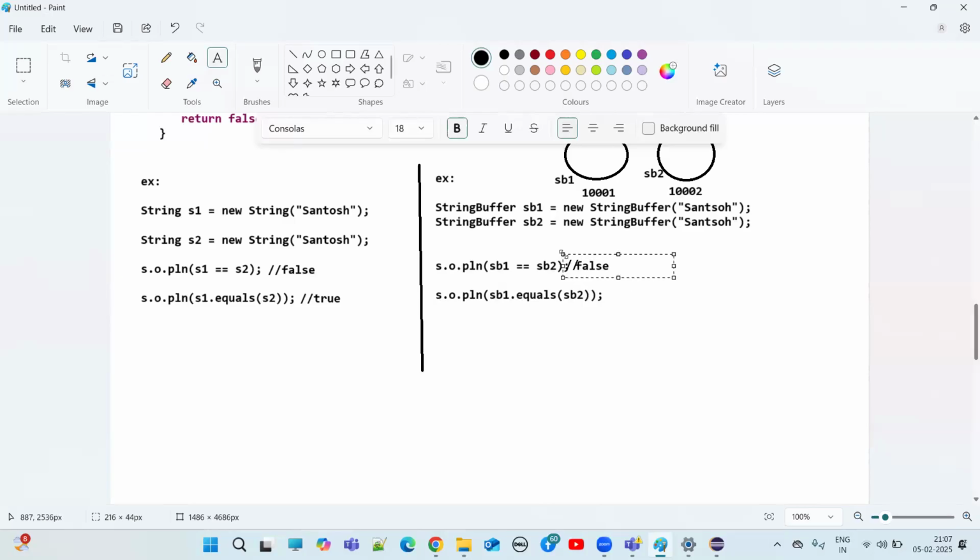Tell me the second one. What is the output here? True or false? Why true? It will check only the content, sir. StringBuffer compares the content? The StringBuffer equals method, like the String equals method, will check the content?